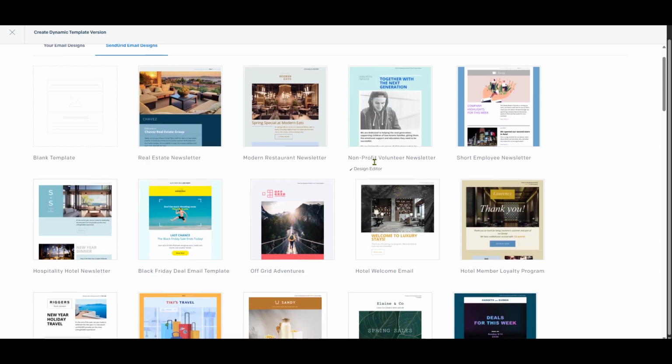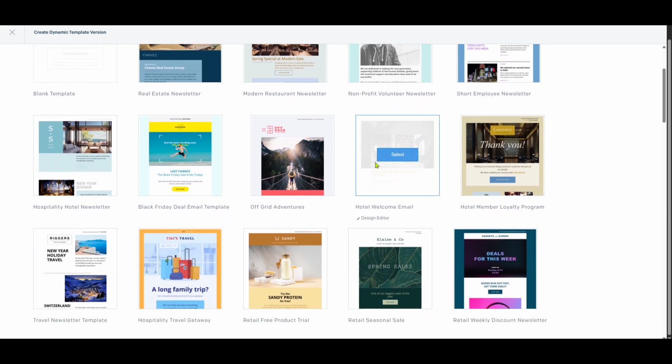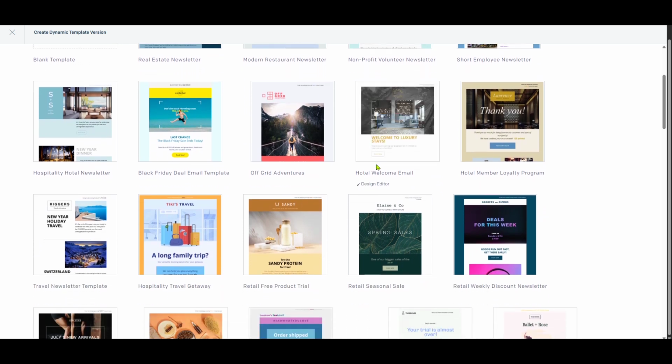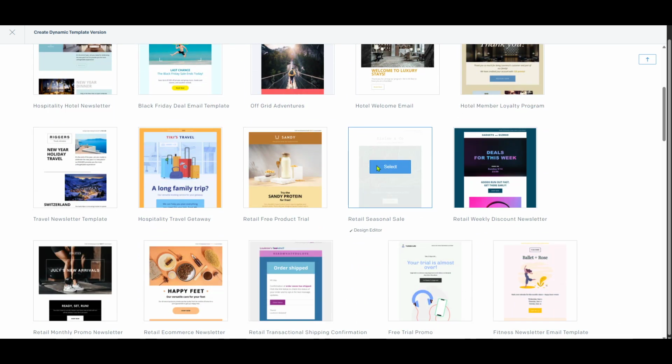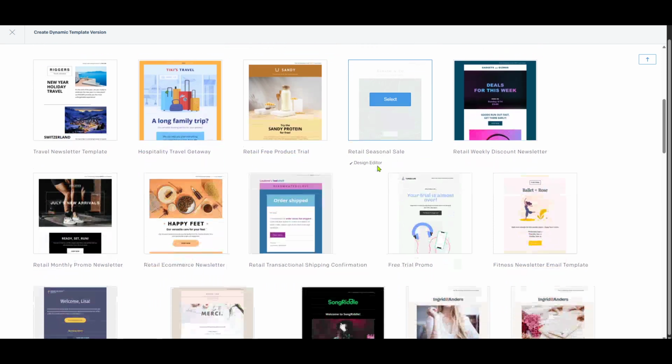And there you have it. You've successfully designed a SendGrid email template from scratch. By following these steps, you can ensure that your emails stand out, help engage your audience, and convey a professional image.